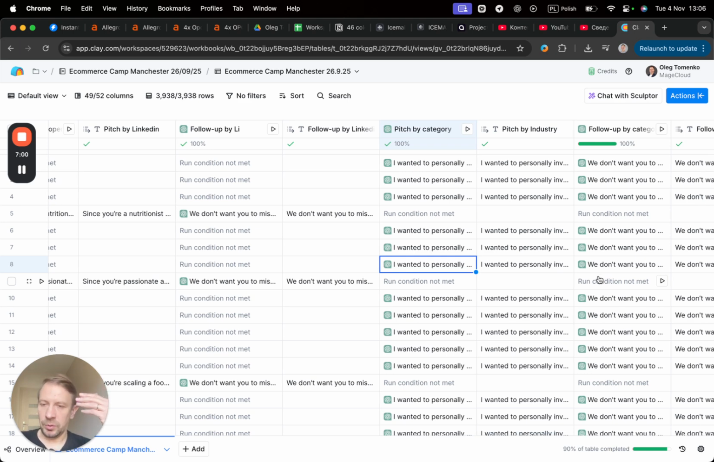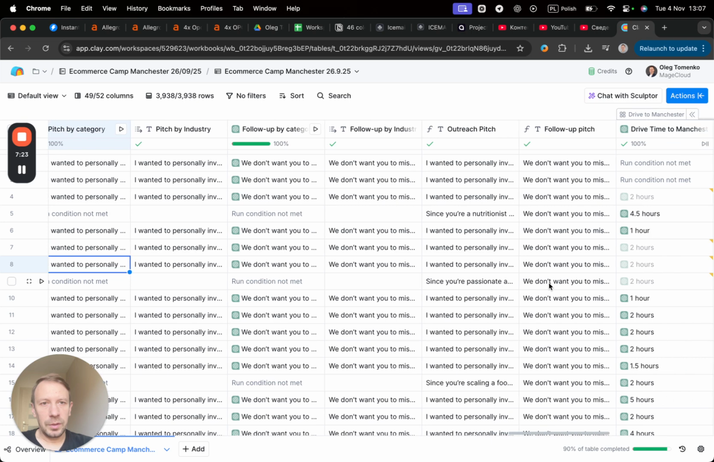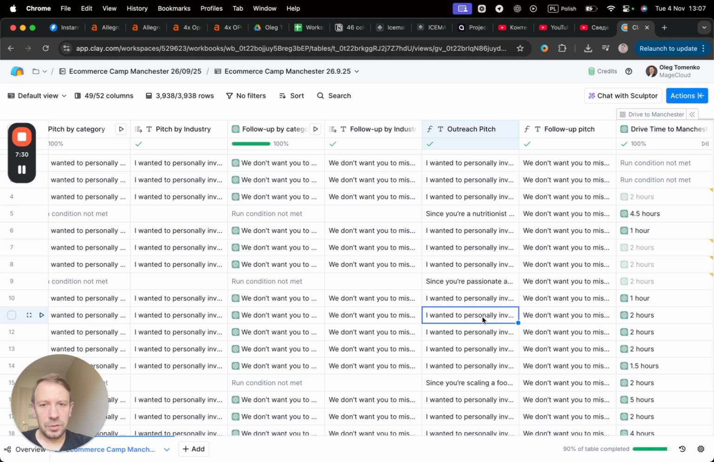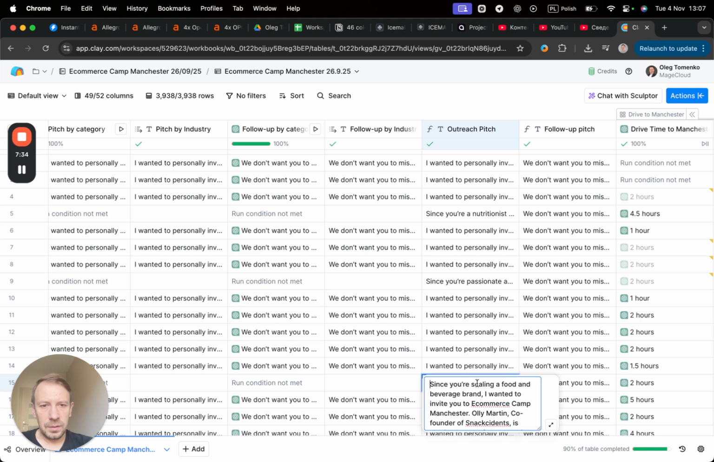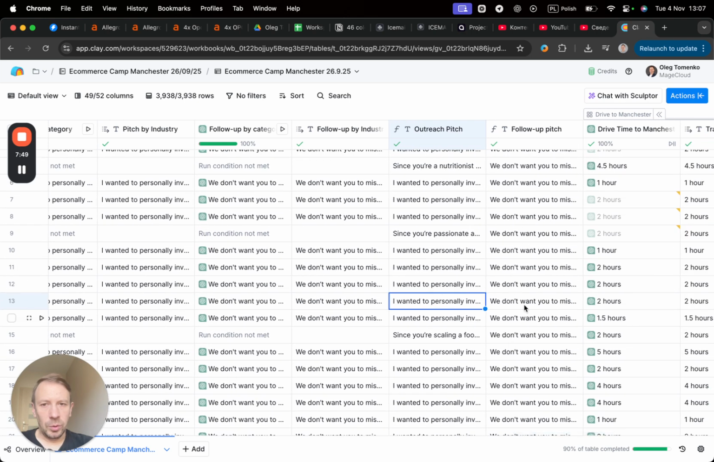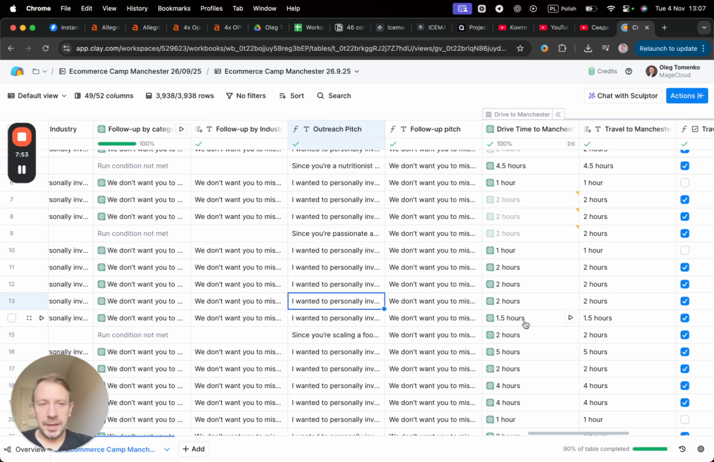Right, so in email number 1, we make an opener like, "Hey, we're reaching out because we noticed that you're a growing company." Second, we think this event might be useful for you, based on your description in LinkedIn or based on the category of your store. So this is how it looks: the outreach pitch. "Since you're scaling the food and beverage brand, I wanted to invite you to E-commerce Camp Manchester." It's different for every person, and the follow-up pitch as well.